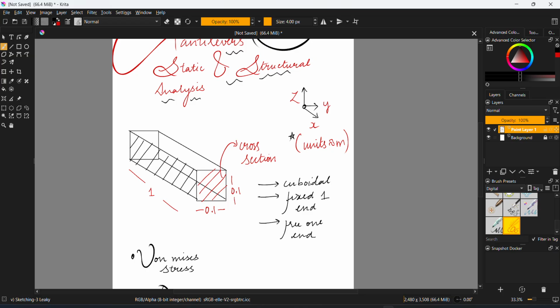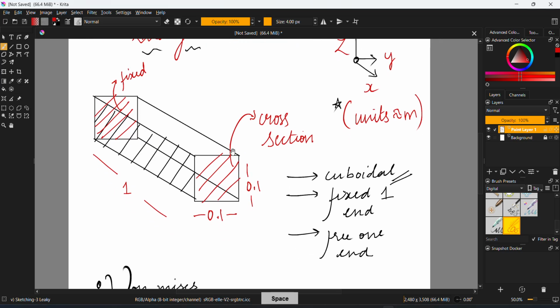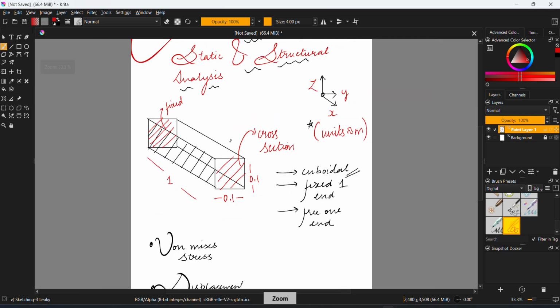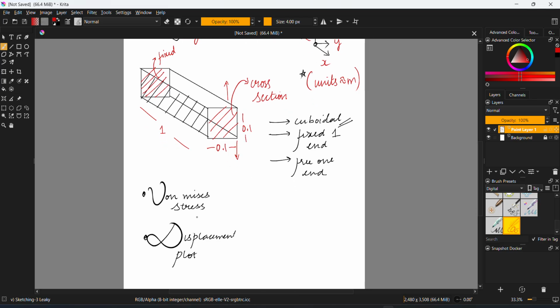It's a cuboid which has one of its ends fixed. So you could somewhat imagine that this face of the cantilever beam is fixed, while the other end of the cantilever beam, consequently, is free to move in space. That is, it can oscillate up and down in the z axis, and that is going to cause a few things. That is going to give you some displacement for the beam, that is going to cause some stress.